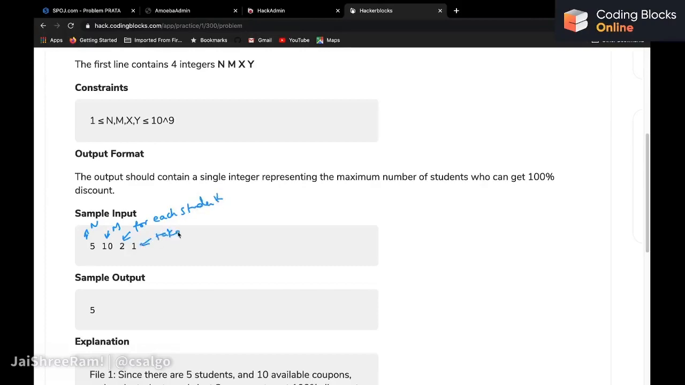Okay, so let's see. We have 10 coupons, and for each student we need 2 coupons. So we have 5 students, and for each student we need 2 coupons. So if I want to give scholarship to all the 5 students, I actually need 10 coupons. Okay, and the availability of coupons is also 10, so that means all 5 students can get scholarship. So the output is 5.